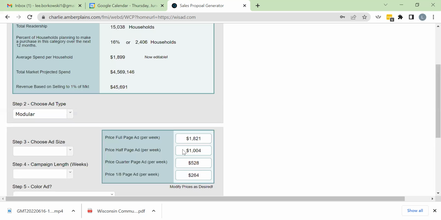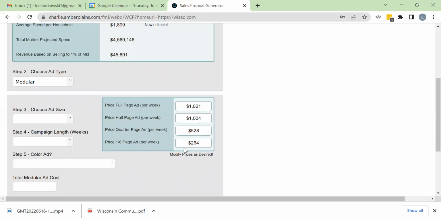Once I click modular, you'll see that the rates are already built in. These are rates that will have been given to Tim and the CBC team by your publisher or your sales manager, and they will be built right into your program for you. Now, these are able to be overridden, so know that that is an option.